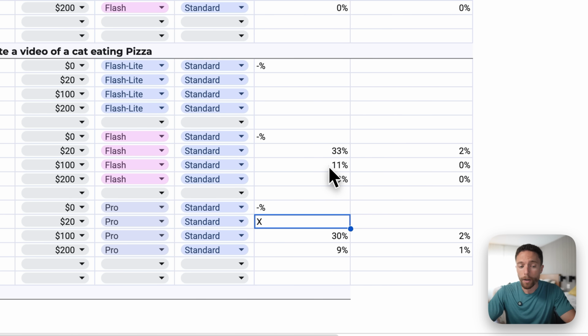On the $100 Ultra plan, I created one video using Flash, and it went through 11% of my usage. But when I bumped it up to Pro, it burned through 30%, which is a little strange because on the $200 Ultra plan, both times with two different models, it only burned through 9%. You'll also notice that on the free plan, we don't have any results, and that's because you're not able to generate any videos on a free plan.